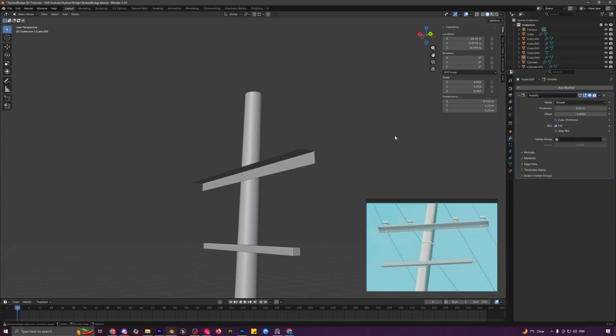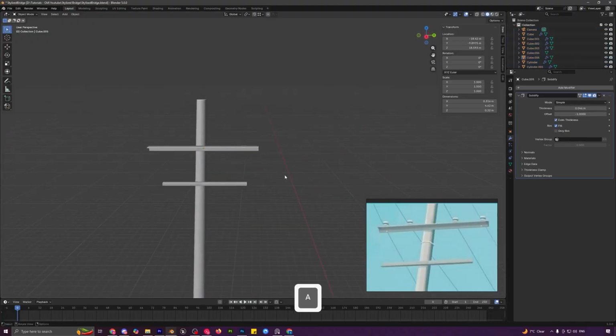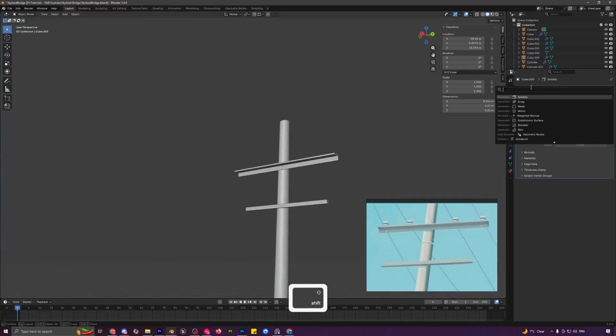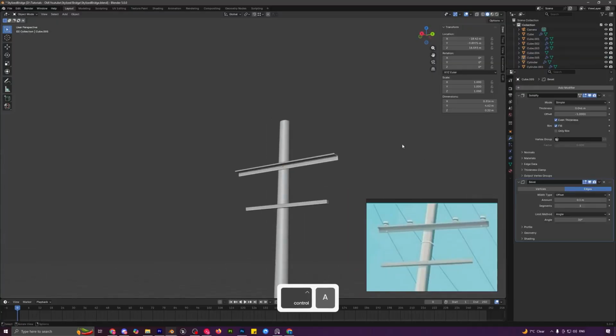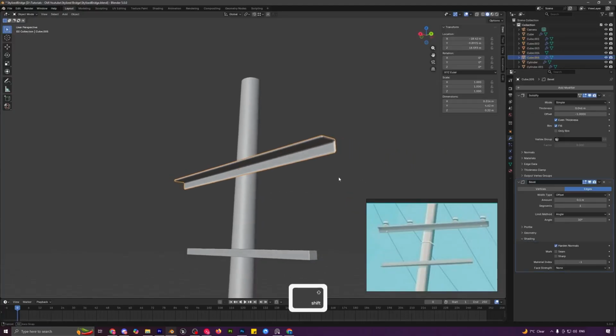So add a solidify modifier, make sure to just apply the scale, and now we can increase the thickness, enable even thickness, and yeah, that's pretty good. Maybe add a bevel modifier to smoothen it out and enable harden normals.